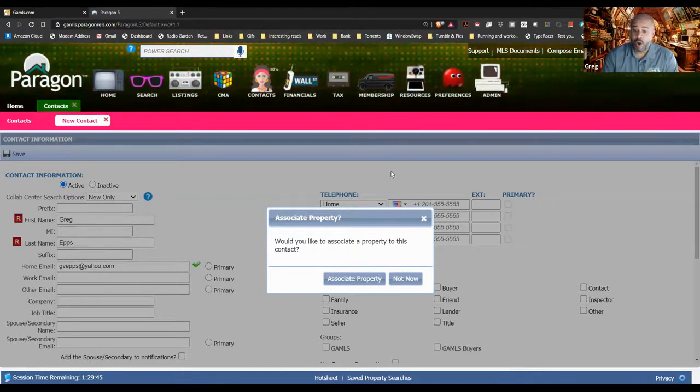So if you are dealing with a seller at this point and you're creating a contact, it's really good to go ahead and associate a property right then and there when it gives you that prompt. I'm going to select not now just so we can go on and see some other things though.